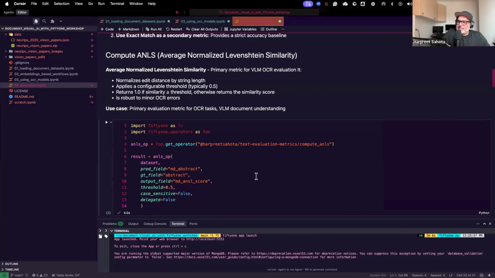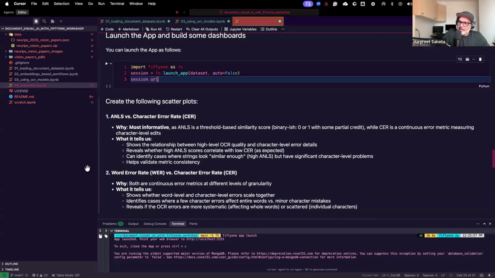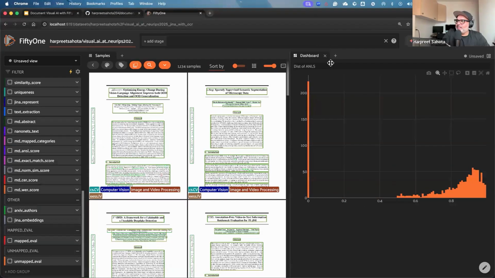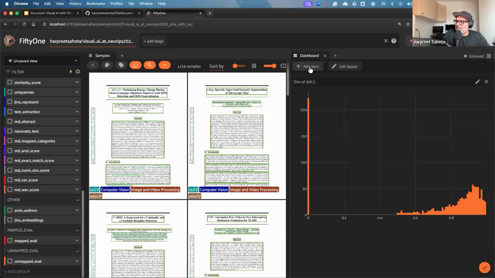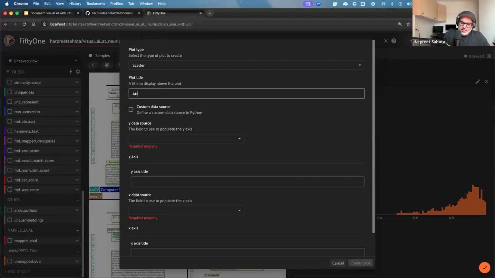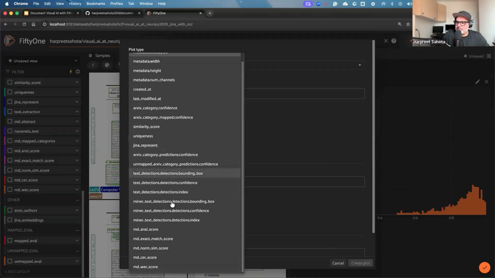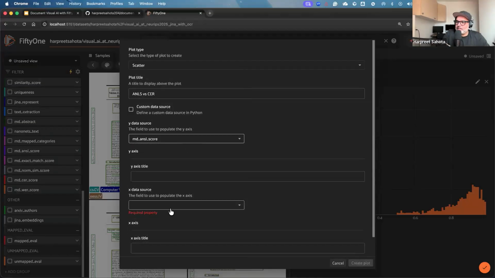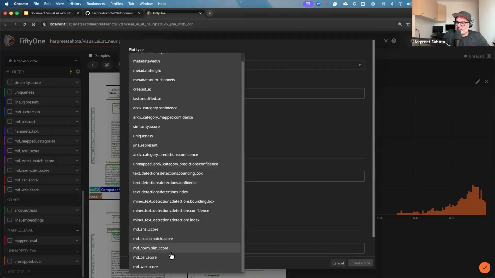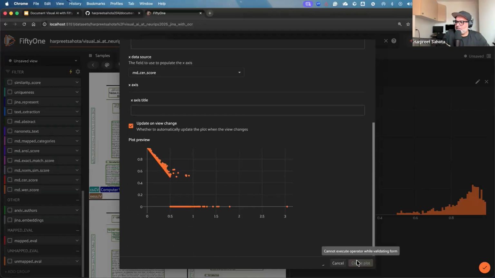Right. And then again, let's just show you. Okay, so we're saying we want to do these scatter plots, so ANLS versus character error rate. So we can, of course, add to this dashboard an item, scatter plot, right? Maybe the Y, we can make the ANLS score. And the X, we can make the, right? And create that plot.